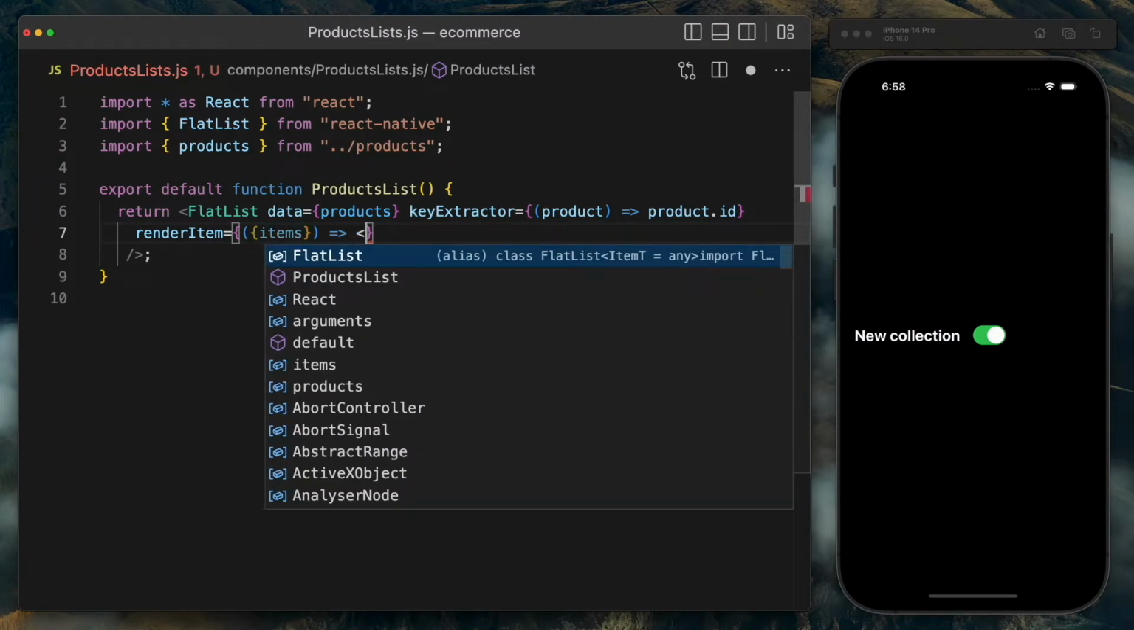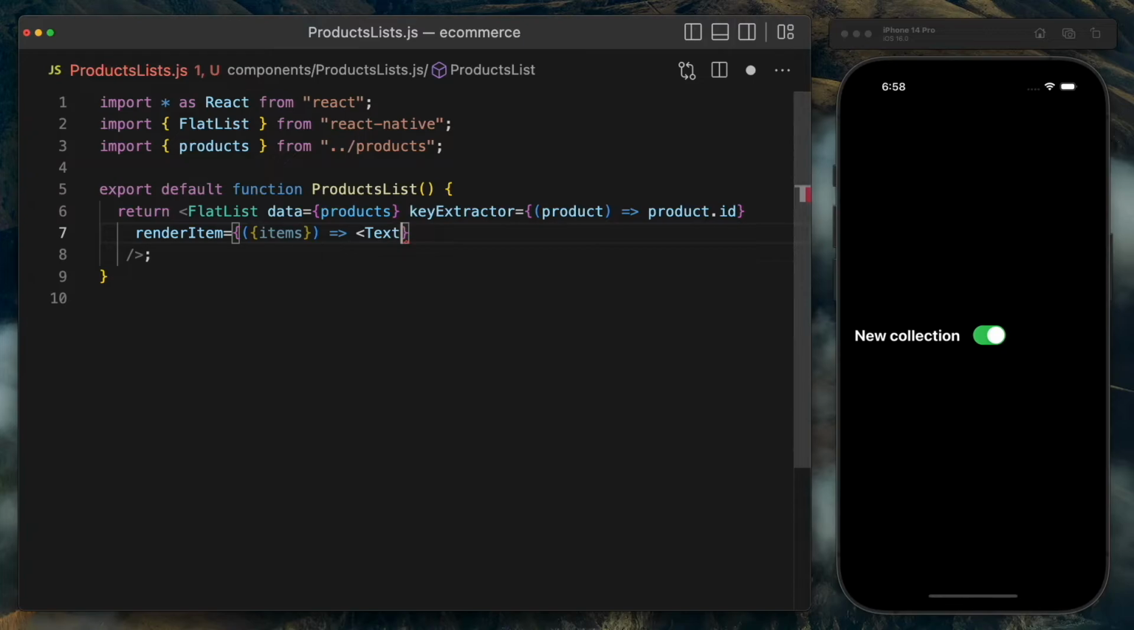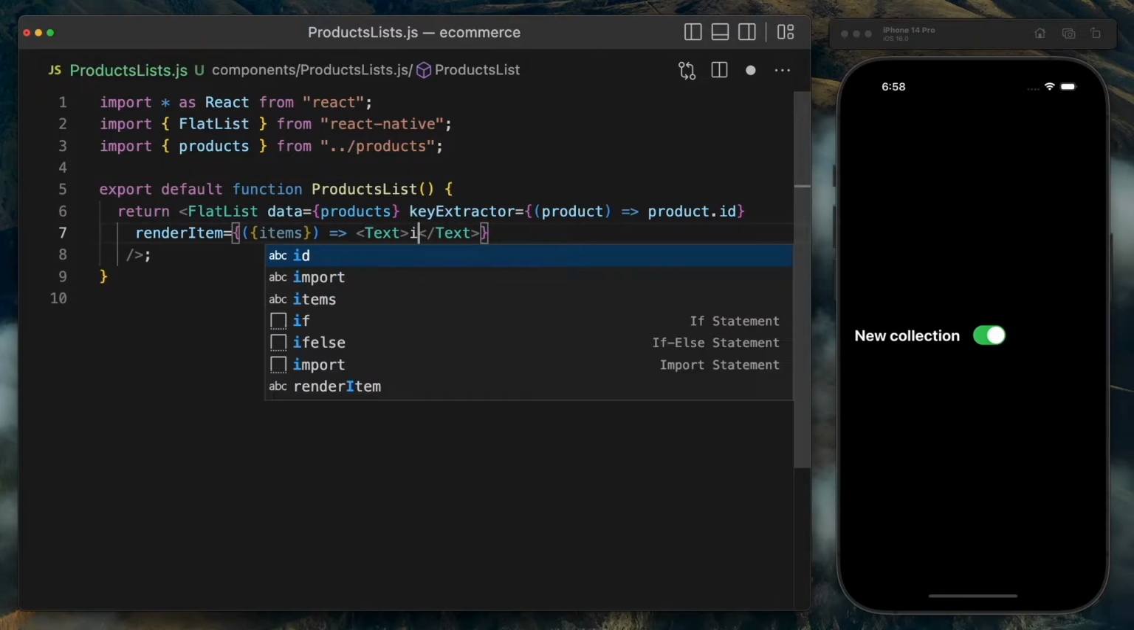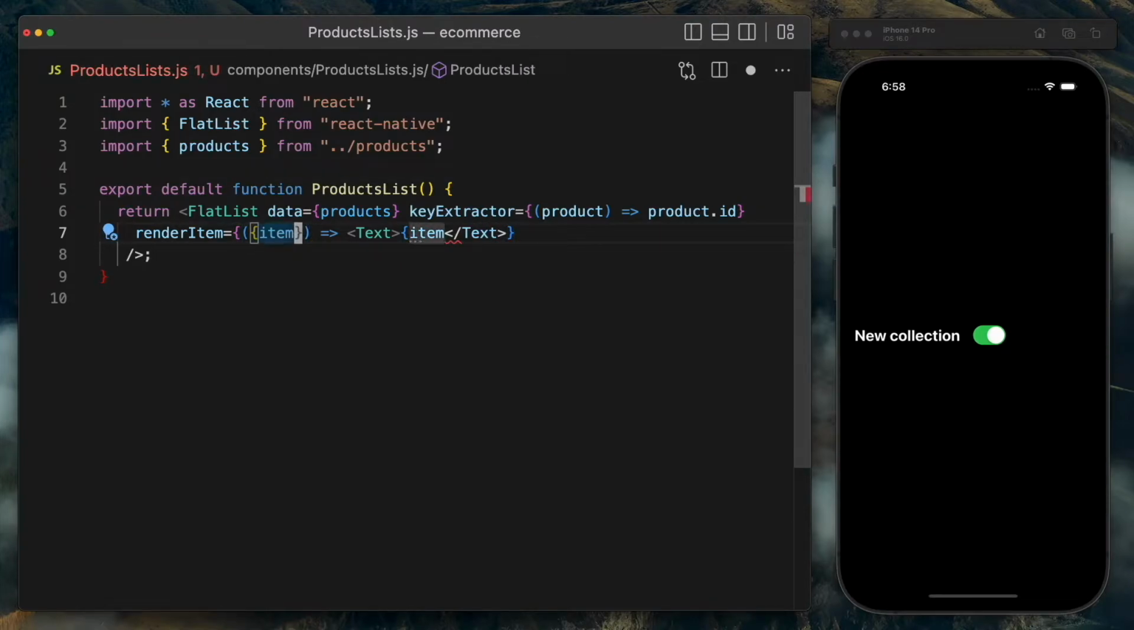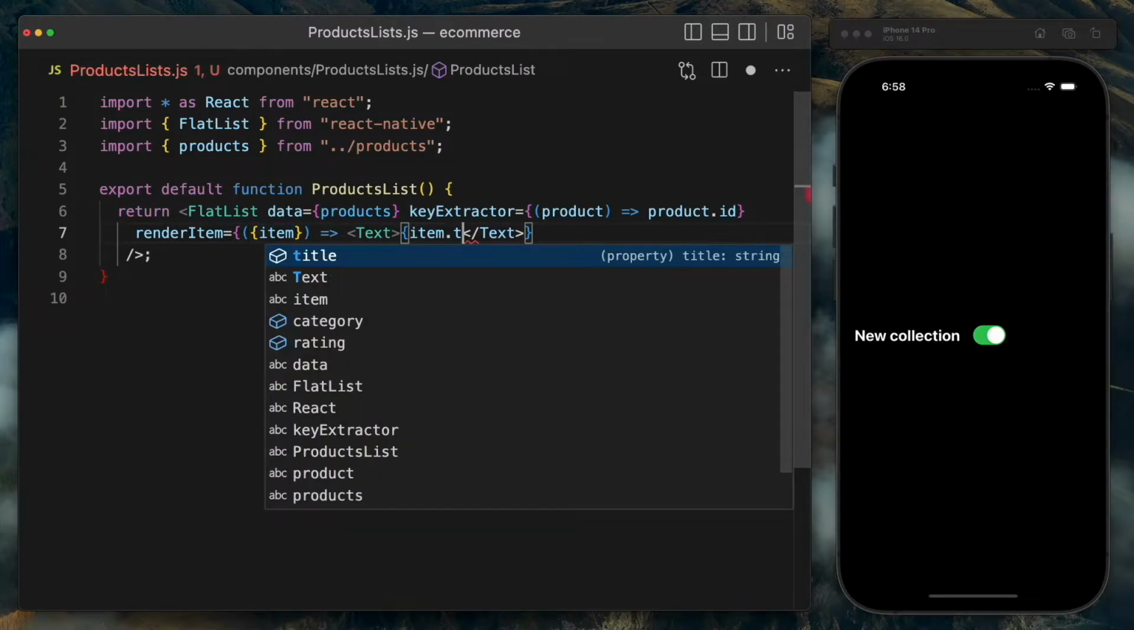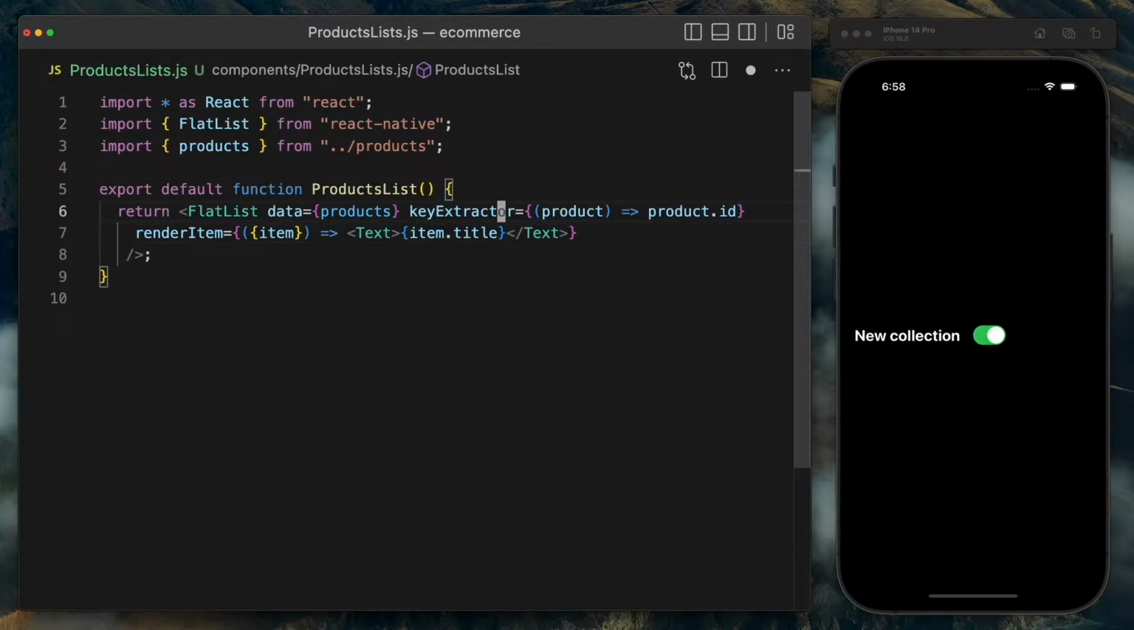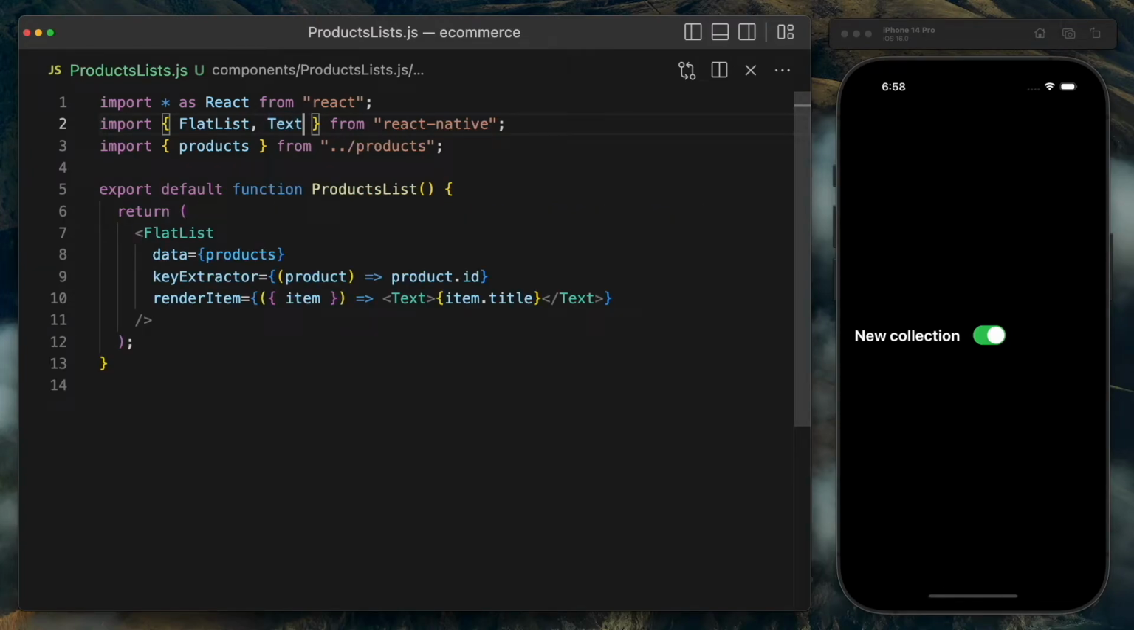Now that we have that, we're going to render an item, and the item that we're going to render is going to be a component, but for now we are just going to display simple text. But first of all, we need to extract the item like this, and we're going to say text, and for each item we can just put on the screen the title, for example, in this case. Now we can import as well our text so we don't get any errors.